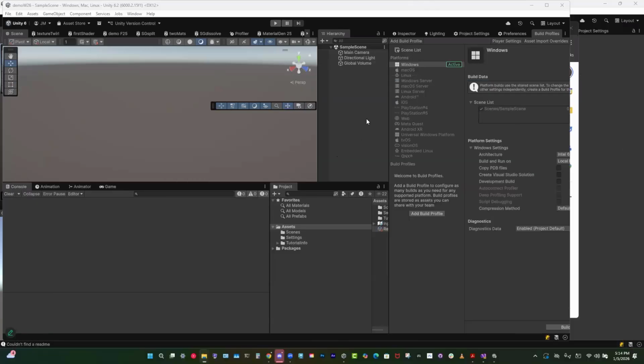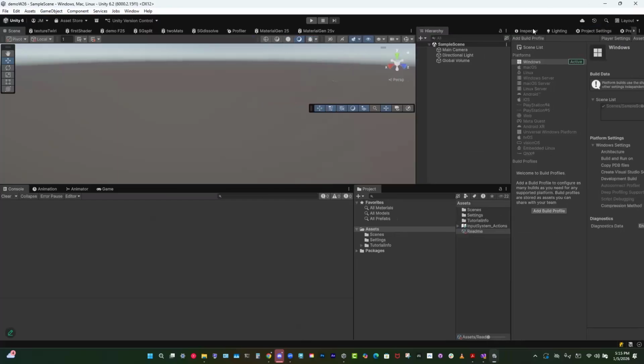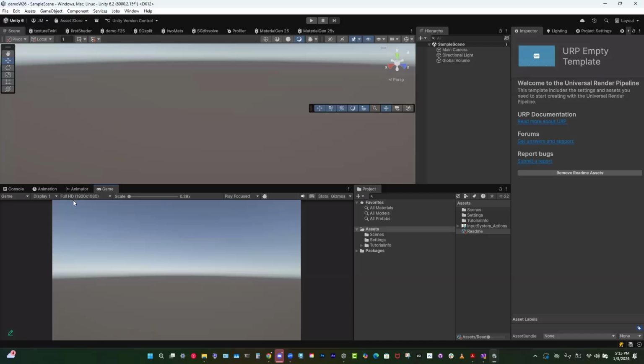Okay, so you've downloaded that. You should have this. Your screen should be set up something like this, where you have your inspector, you have some stuff over here, you have your hierarchy, your project, and you have your game window and your scene. We'll add some other windows as we move forward.